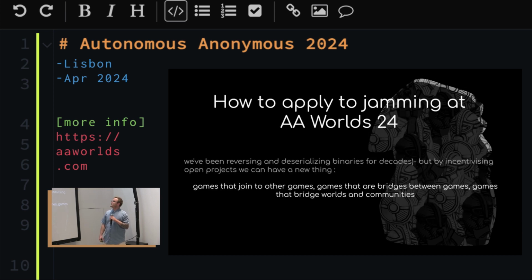So to wrap this up, effectively, how to apply this to jamming AA worlds. Moddable games are nothing new. Games being open source actually, pardon me, doesn't open up a huge amount to us either, because we've been reversing and deserializing games for decades at this point. And that's effectively an open source game without permission.